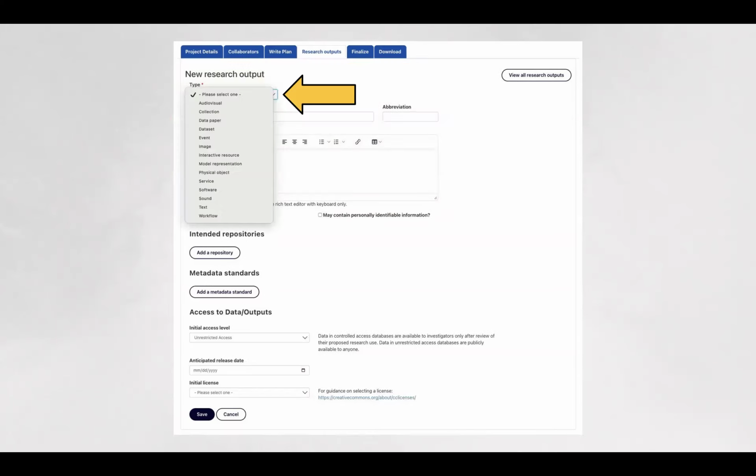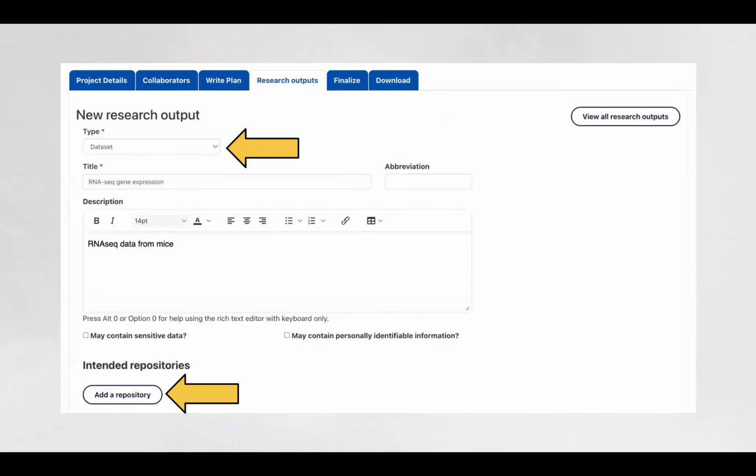This is what it looks like when you select a type. So options here are going to include data sets, software, papers, collections, and more. Choosing the correct type helps with discoverability and alignment with the repository requirements. And so here's an example output.